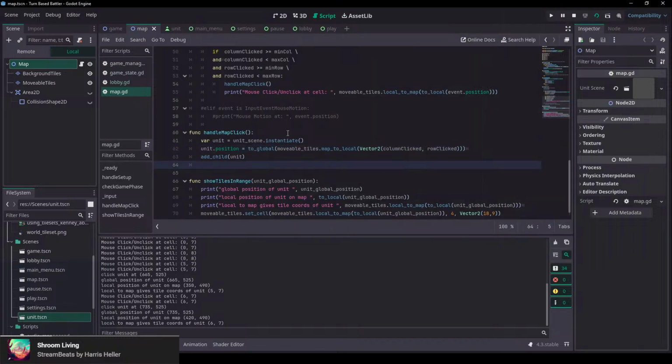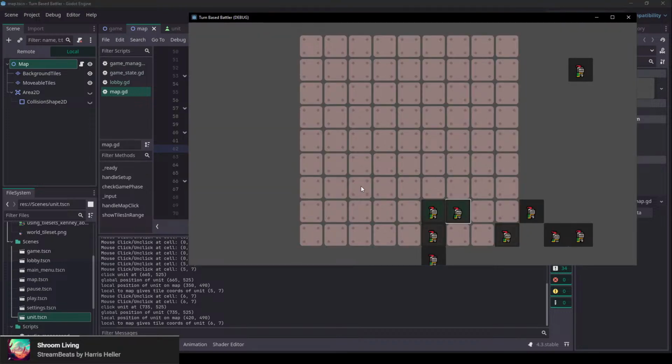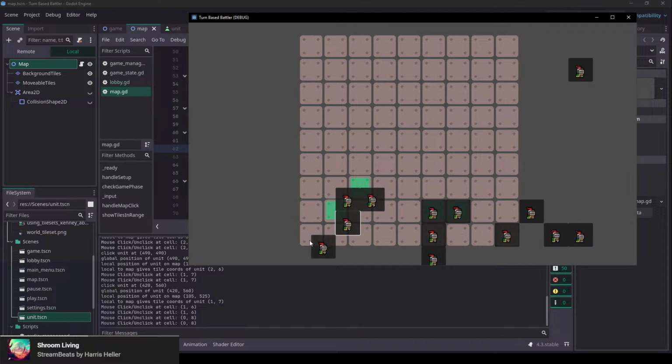Why is it offset though? I thought to global. Actually, maybe I don't even need the to global. Let's just do this. Oh, so close. Okay, so that is correct.